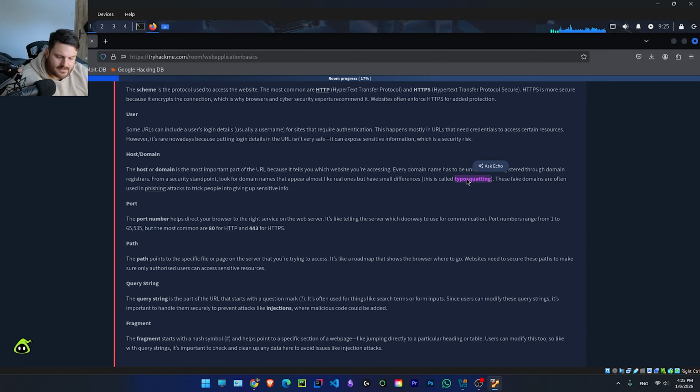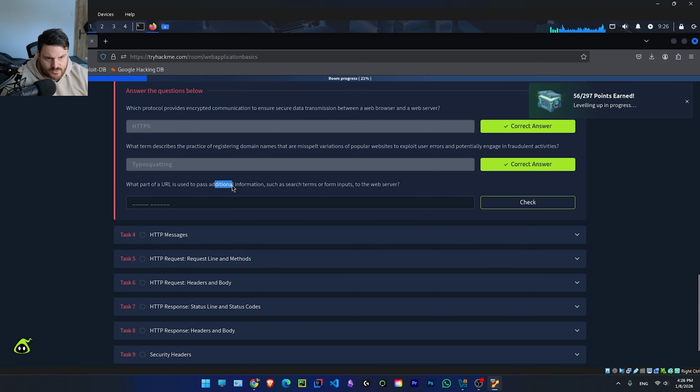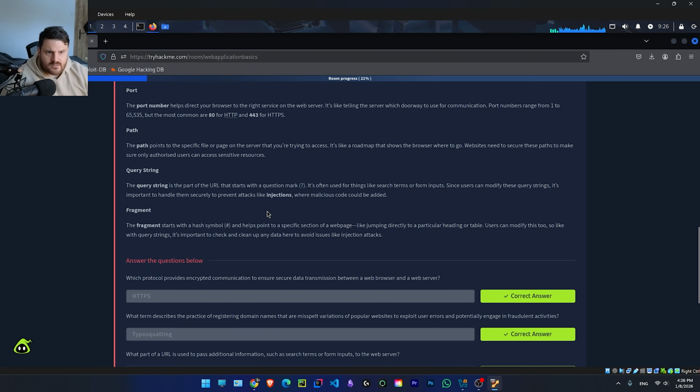Typosquatting. What part of a URL is used to pass additional information such as search terms or form inputs to the web server? The query string is the part in the URL that starts with a question mark. It's often used for things like search terms or form inputs.